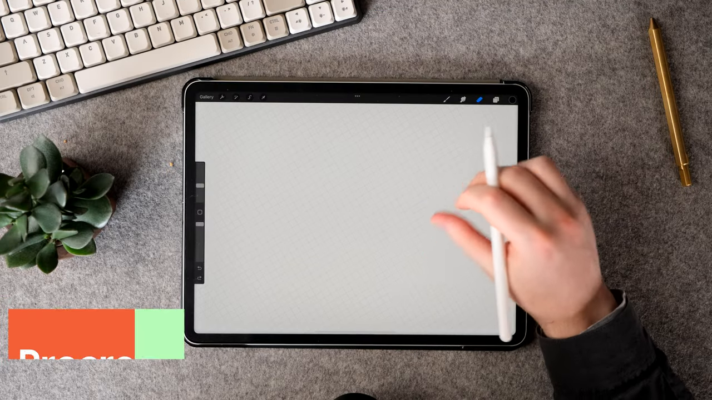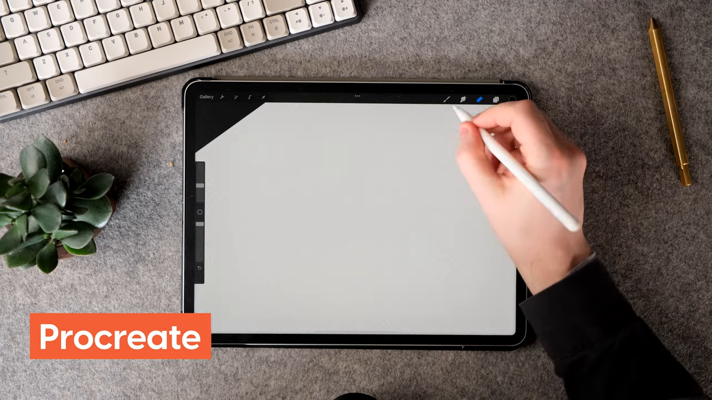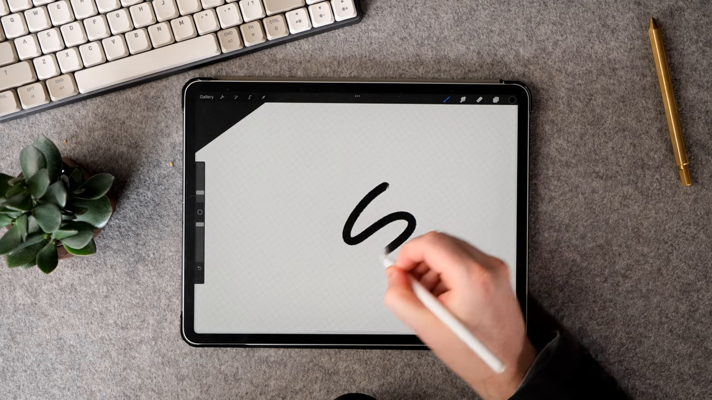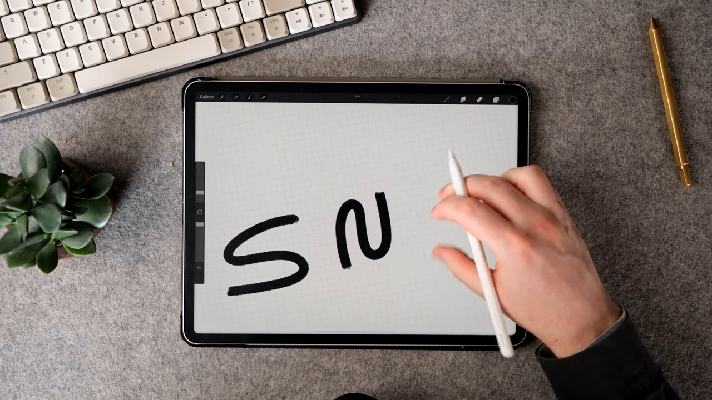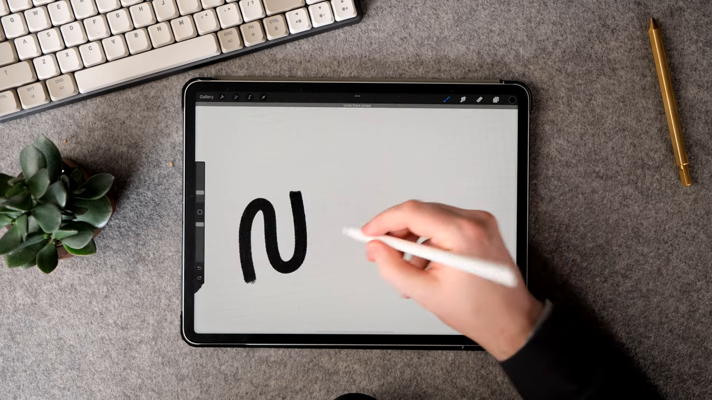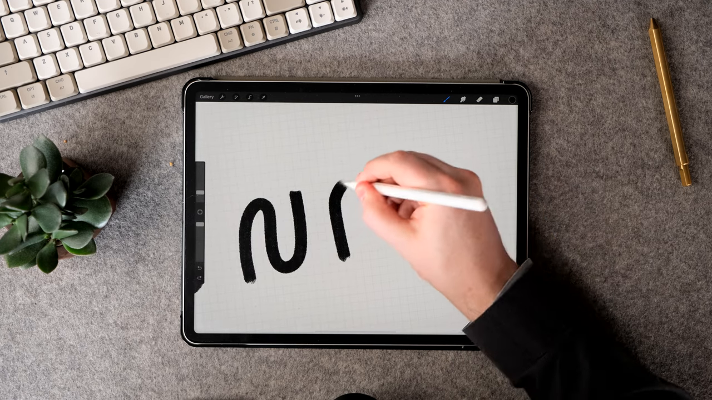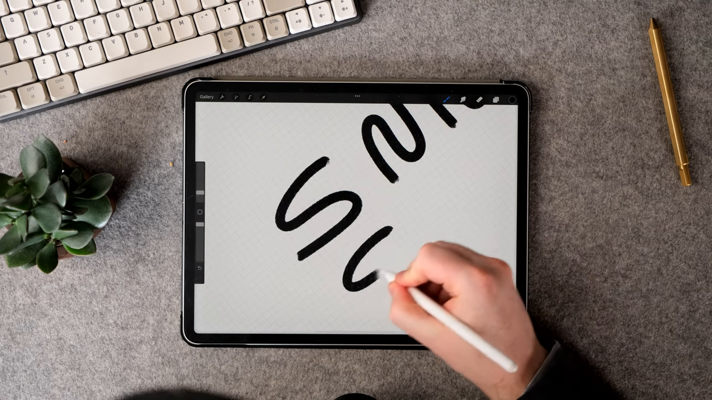Okay, so right now I'm in Procreate. And let's say I've drawn a logo and I want something like an S or even something like an N like this. We want it to be perfect. And what we could do is we could carry on drawing this and keep it nice and then vector out later. Or we could actually use the tool that I'm going to show you.